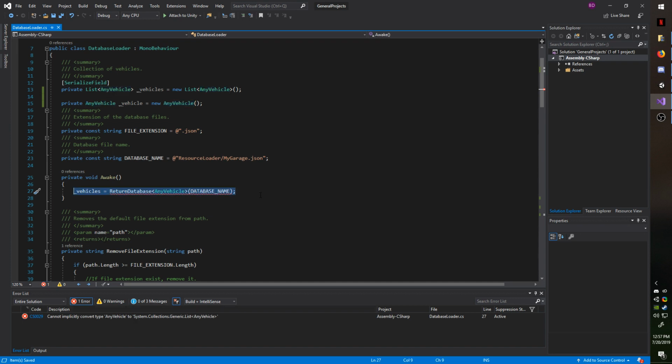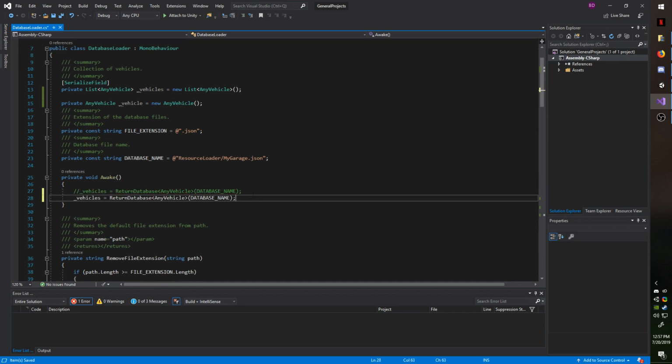I'm going to copy this line and just comment it out real quick, and then paste below, and then drop off the S from vehicles. So now it is vehicle, referencing the single instance field where it is not a collection. With this line, I am trying to load a single instance of any vehicle into the vehicle field.